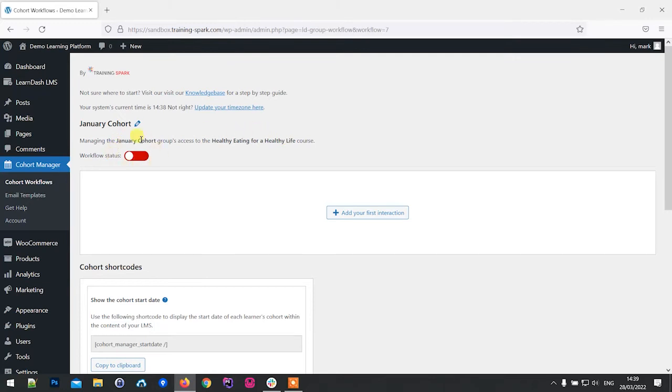The workflow status is initially set to disabled, meaning that we can add as many interactions as we like here, but none of them will actually take any effect until we enable this workflow. And we do that simply by clicking this on and off. So if we ever wanted to activate or deactivate a workflow, it's just as simple as clicking this option here.